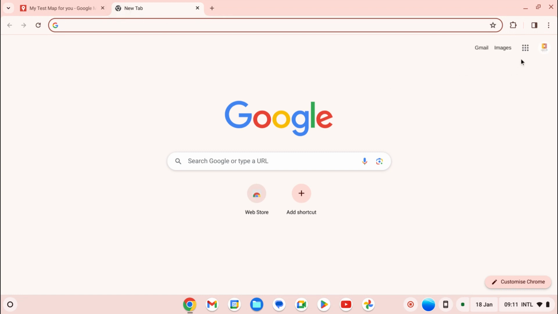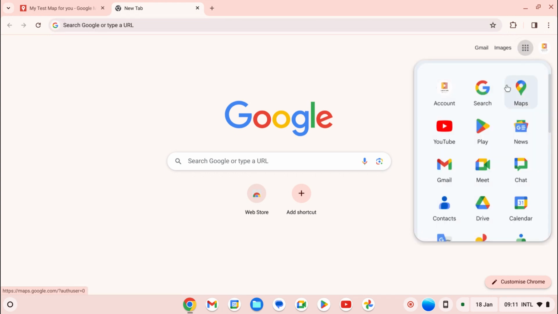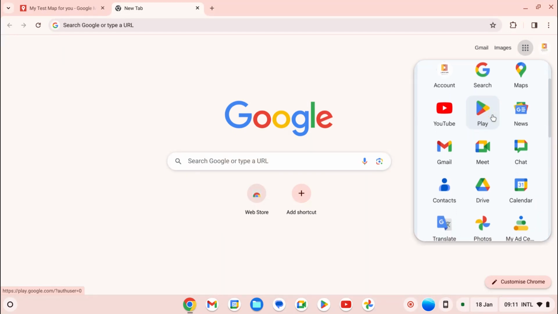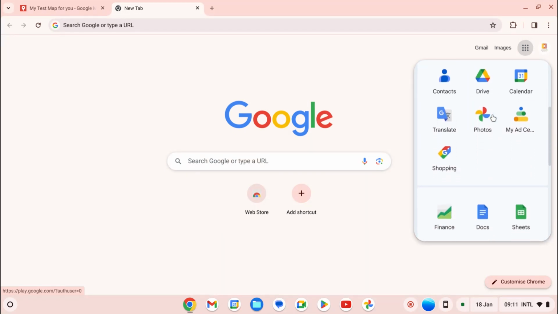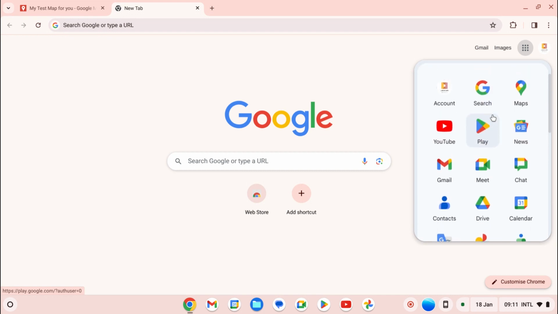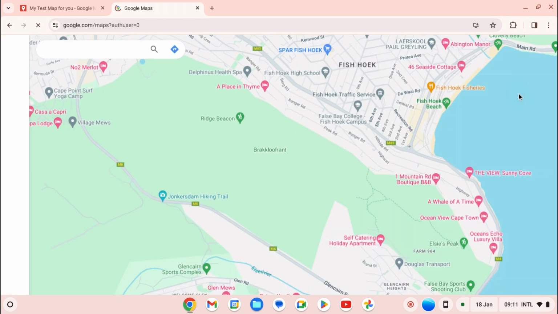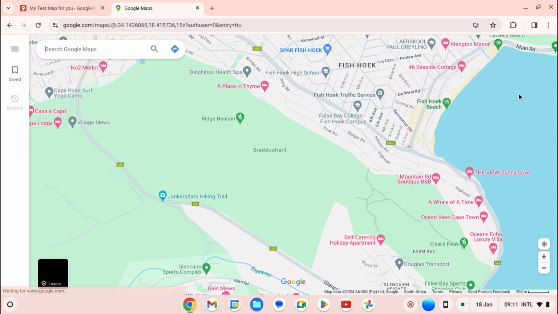go over here to these 9 little dots, which are all your Google apps. If you're not so familiar with Google, you're going to have to learn how this platform works, and you're going to look here for maps, and because they've made them all the same colors and patterns, I always find it very confusing. There it is, maps. So it's going to open up maps. Come on, open. And it's in the fishhook area, which is fine.